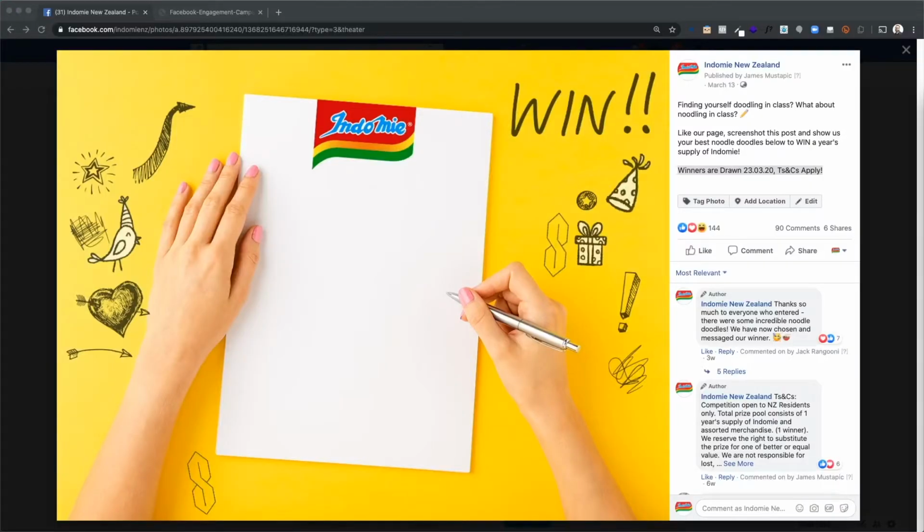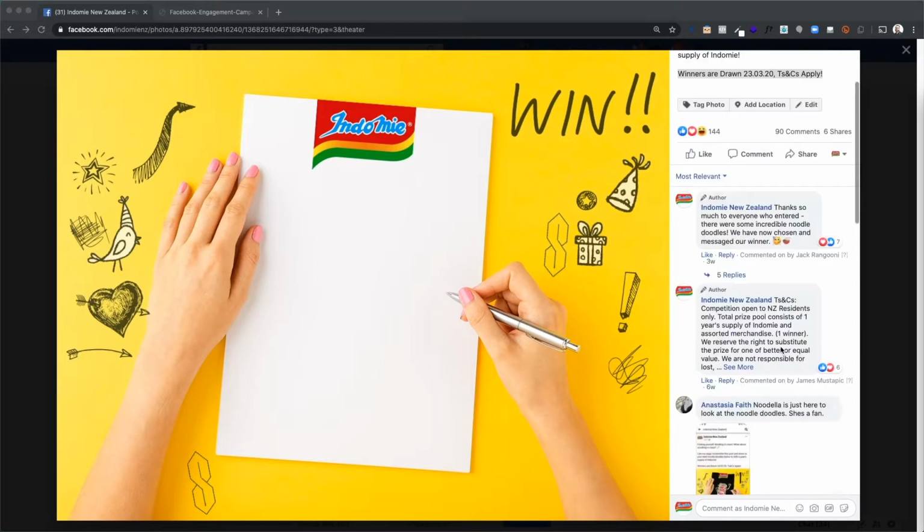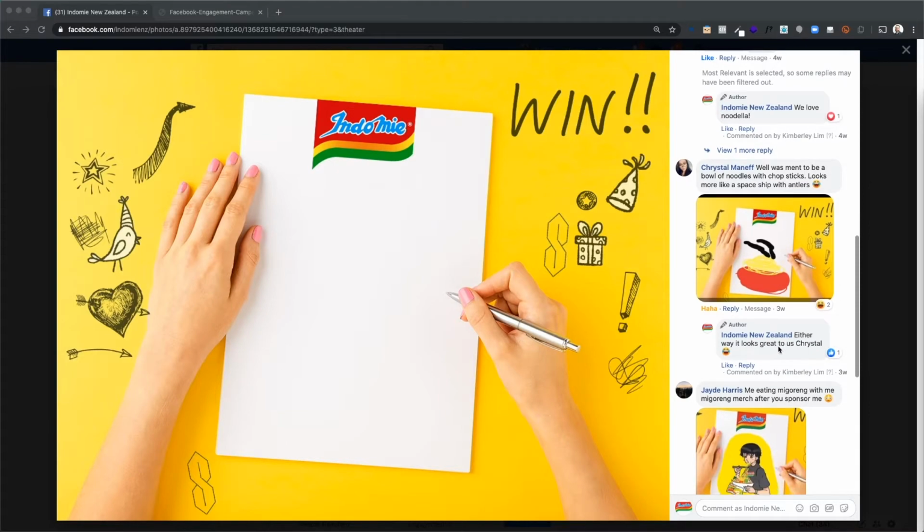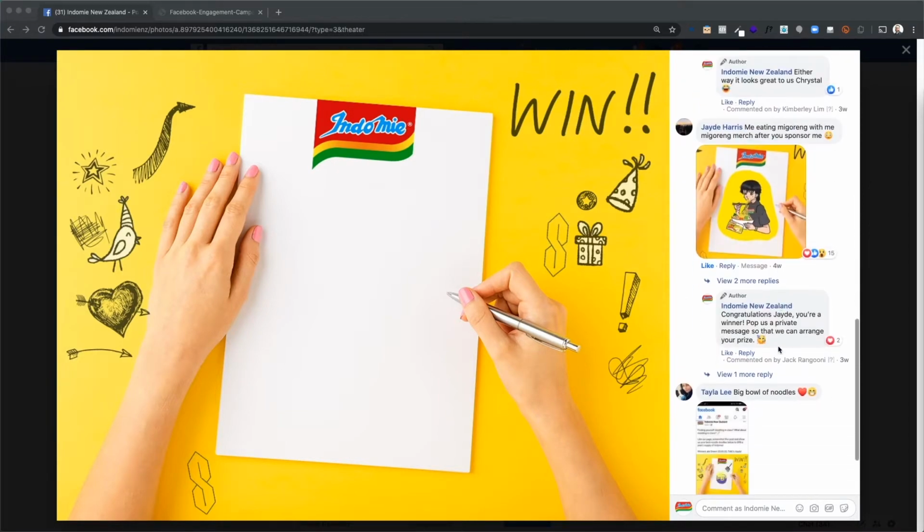But let's jump in and have a look. All right, let's take a look at this one from Indomie Noodles, New Zealand. We ran this one in March, and the idea is you have to doodle or noodle on this bit of paper and then upload your creation into the comments in order to be in to win a year's supply of noodles. You know, we had some fun and people really got into it.